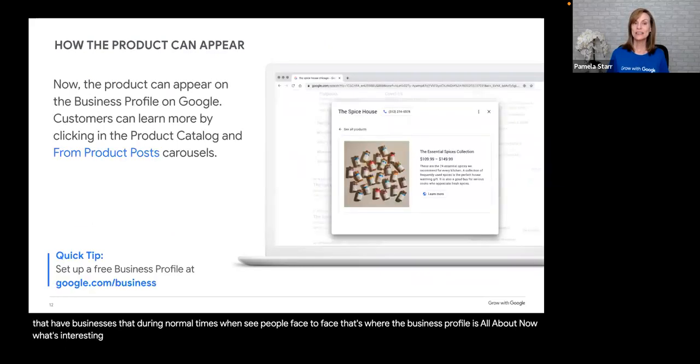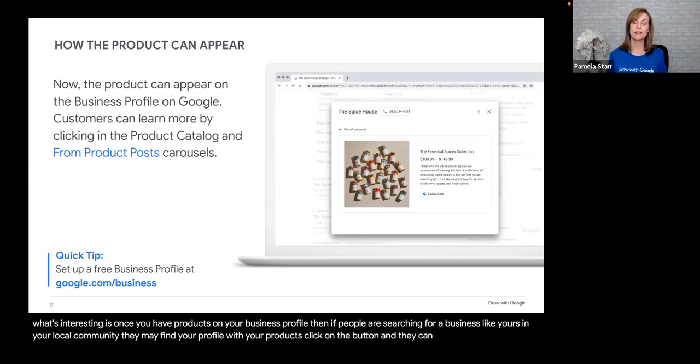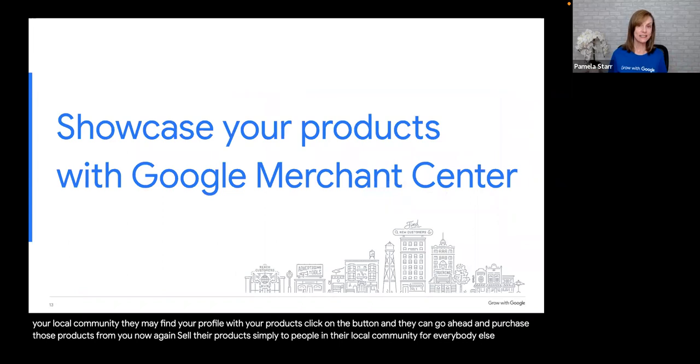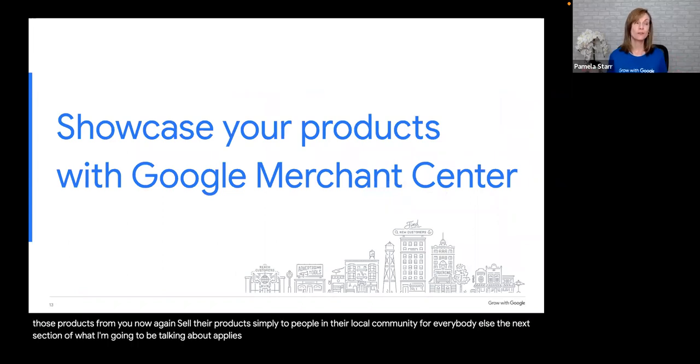Now, what's interesting is once you have products on your business profile, then if people are searching for a business like yours in your local community, they may find your profile with your products, click on the button, and they can go ahead and purchase those products from you. Now, again, that works best for people that are trying to sell their products simply to people in their local community. For everybody else, the next section of what I'm going to be talking about applies to everybody, whether you have a local physical store or if you have an online presence.